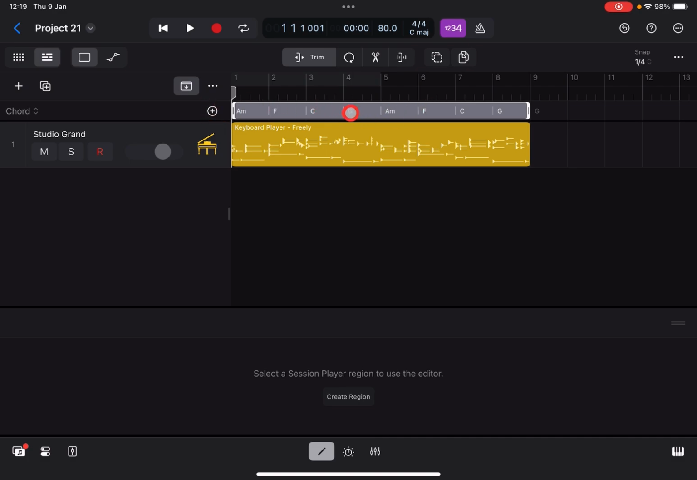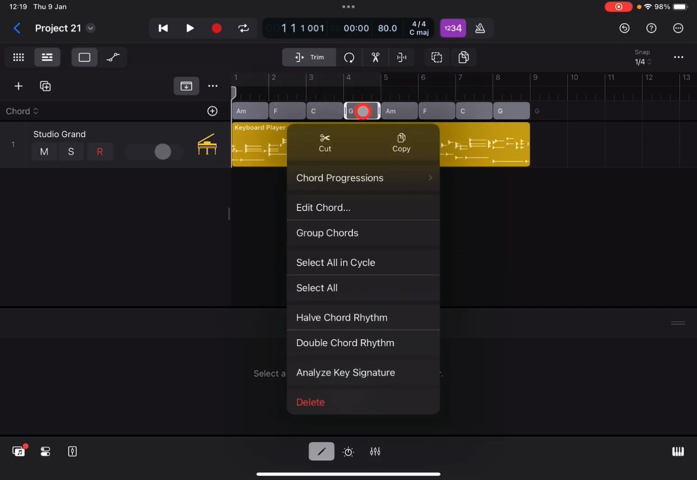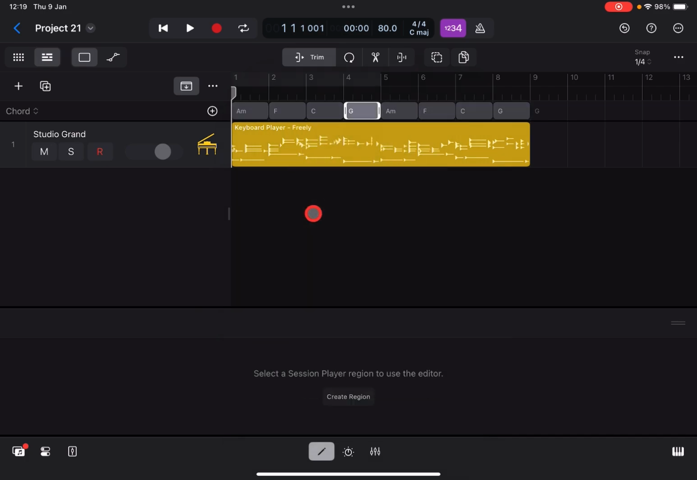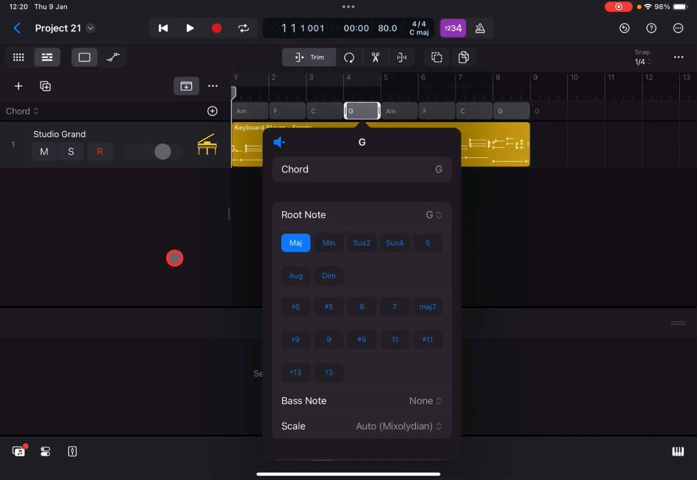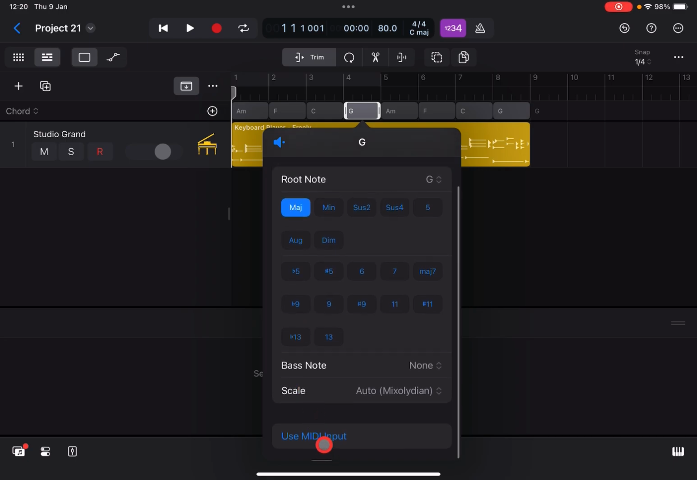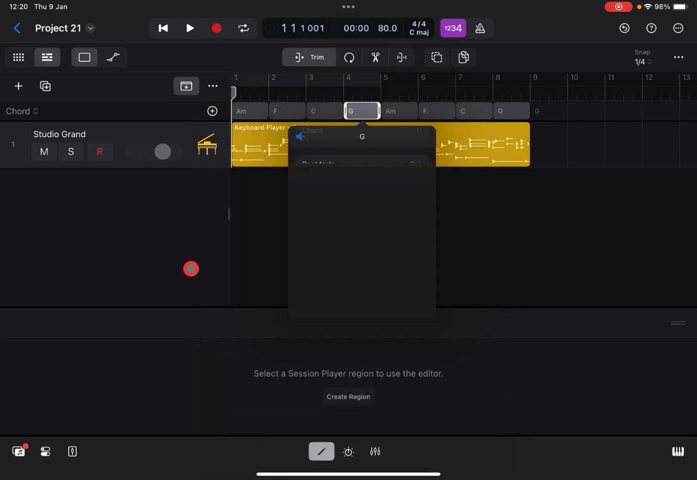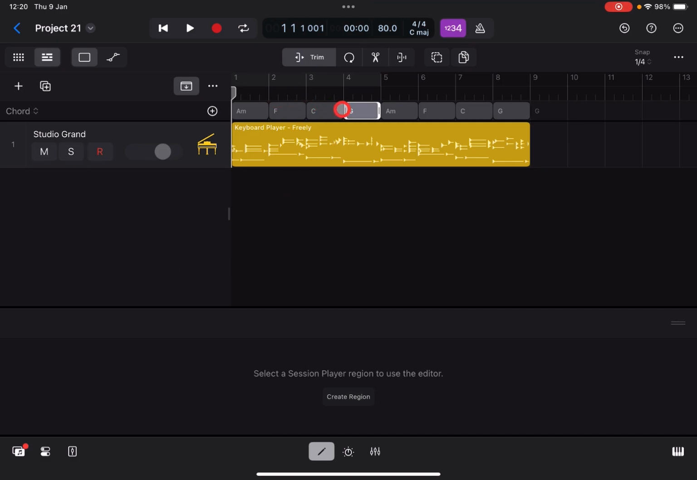If you want to ungroup these chords, just tap on it and hit ungroup chords, and now they're all independent, and you can literally just tap on a chord anytime you like and go edit chord and change that chord for anything you want. Or you can also go down here and use MIDI input and just play something on your keyboard or something, and it will change to that chord. But for the purposes of this, we can leave this progression exactly as it is. I don't even need to regroup it.